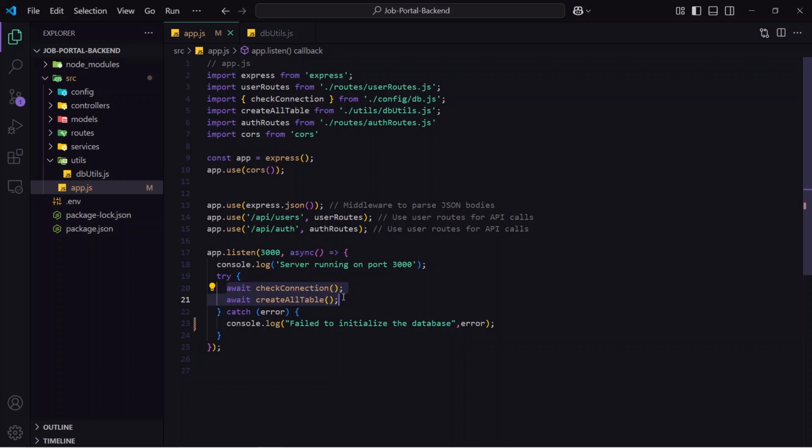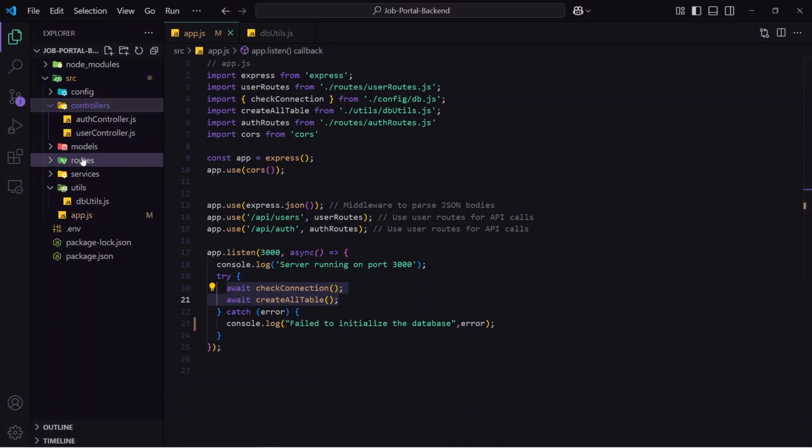Now we have to create a new API. For that, I will go to controller. I am following the controller and the services structure. Like in the controller, I will handle all types of requests and the responses, and in the services I will handle the actual business logic like interaction with the database and all.